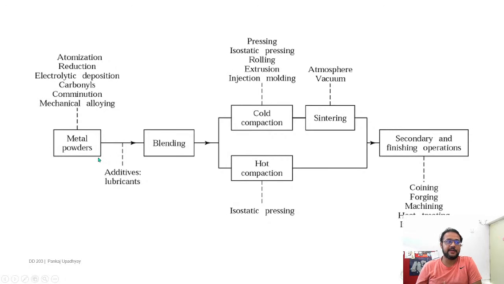Once the metal powders are made, you can add a few things into that powder, and you blend it to make a homogeneous mix. Why do you do that? For example, in this case it says add lubricants. The idea is that to reduce friction between the surfaces of the die and this metal powder, you probably add a little bit of lubricant to the whole mix. You can add other kinds of additives as well at this stage.